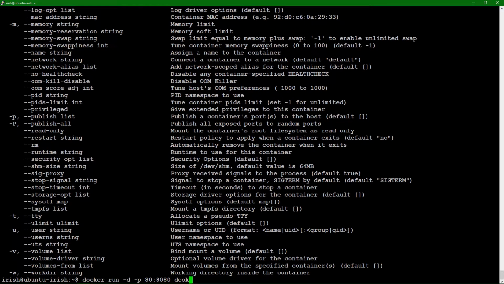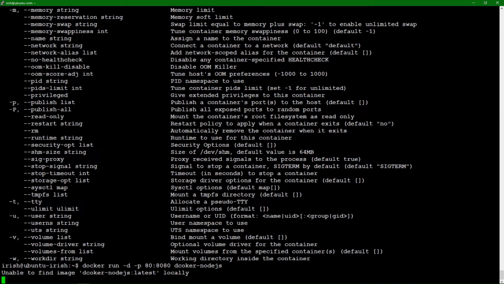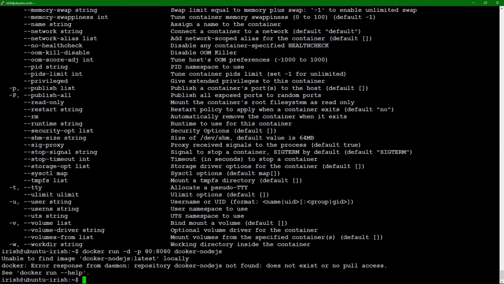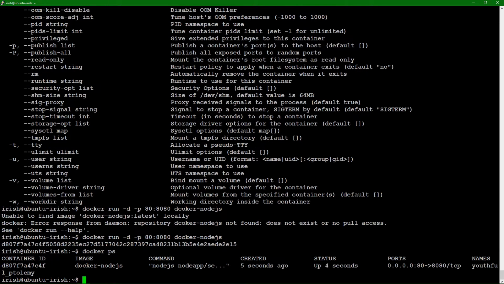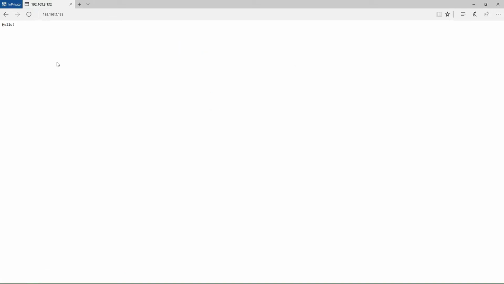So docker-node.js, and that should be it. What did I do wrong? Oh, typing got me again. Docker, there we go, and there it goes. If we do docker ps, we should have a container running. This says it's running, so let's go ahead and check it out. Pull this up. Hello, I can't read. So that is up and running.